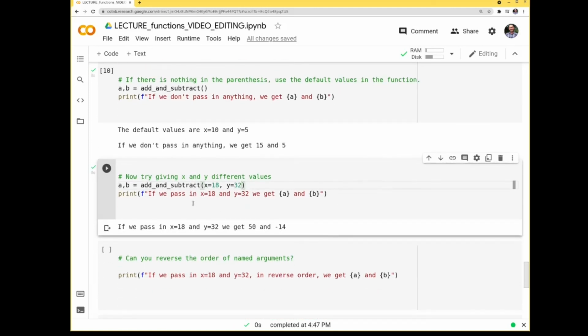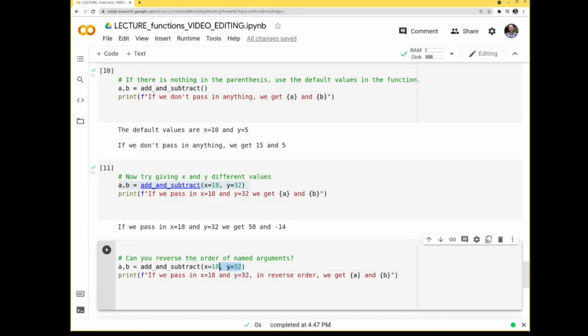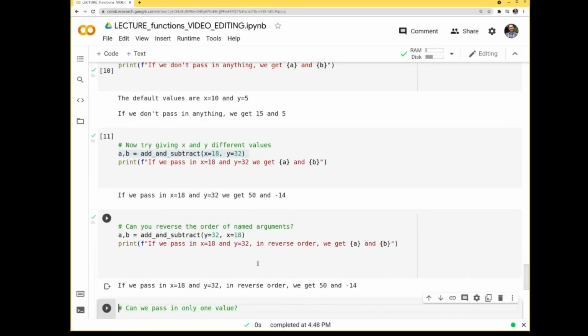Now the question is, can we reverse the order of these named arguments? I'm going to cut and paste that line. And what I mean by reversing the order is, can we write y equals 32 and then x equals 18? So instead of x equals 18, y equals 32, is Python smart enough to know that if we do y equals 32 and x equals 18 to still assign those variables? And it turns out we do. We get exactly the same values, 50 and negative 14, even if they are in different orders. So that is incredibly useful.